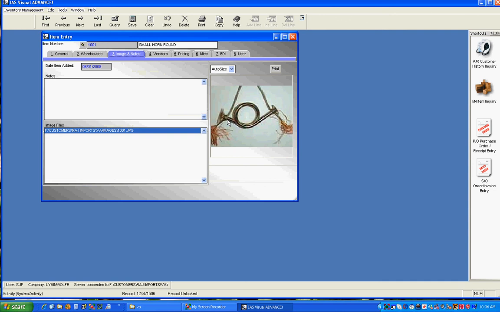Images and notes is where you would actually have an image. You can see we have a little image here where it actually shows me where the goods are. The notes field is an extended description field. You can put as much as you want in here so that your customer service people can upsell.